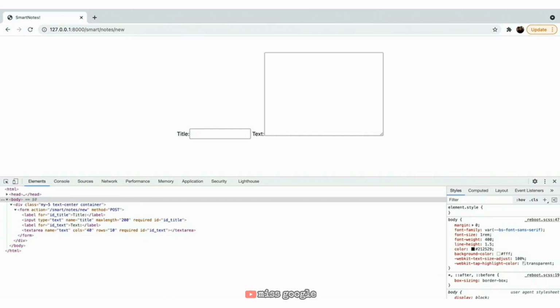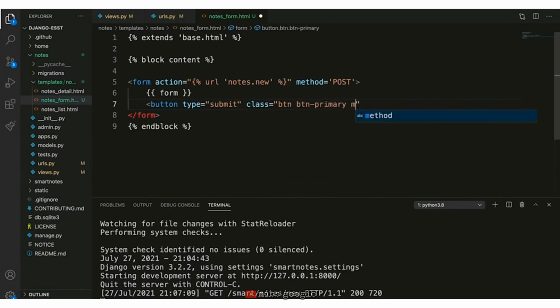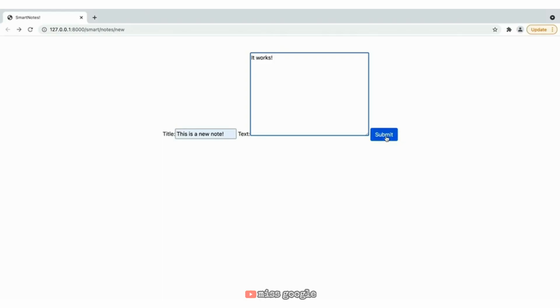Well, we're still missing the submit button, so let's add that. So in here, let's add button of type submit. The class is going to be btn btn-primary. Let's add some vertical alignment. Submit. That's it. Now we have everything we need in place. That is basically all we have to do to have an endpoint to create a new node. We did everything we needed to do to implement the create endpoint.